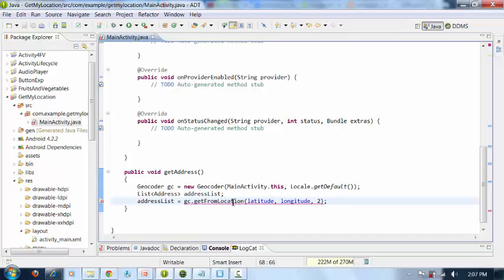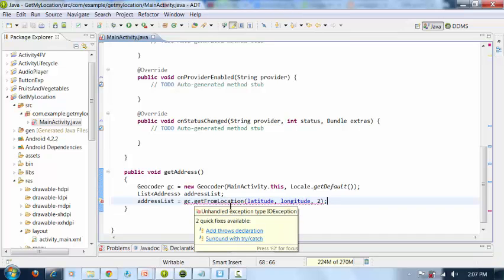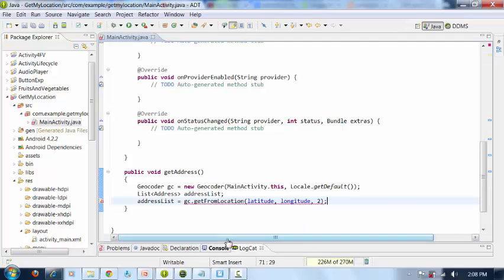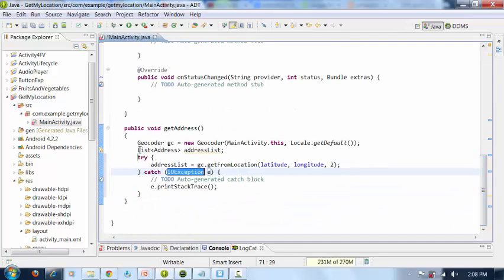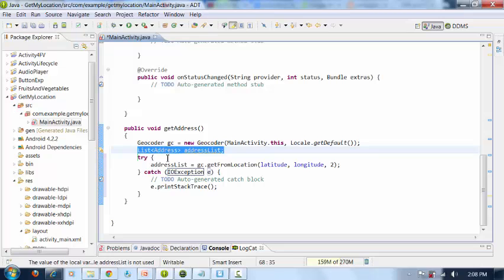Can you see that it is showing an exception? So you have to add the try catch block. Suppose I declare this list inside the try block, then you can't access it outside the try. That's why I have declared it outside the try block here.